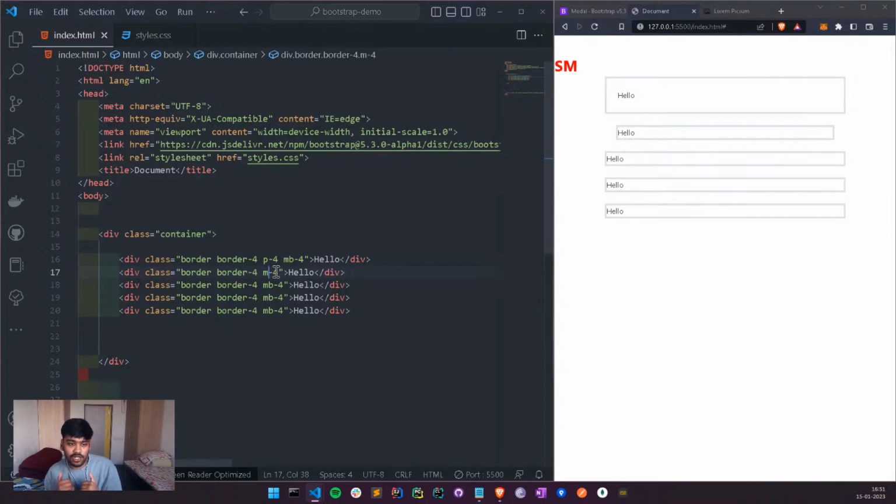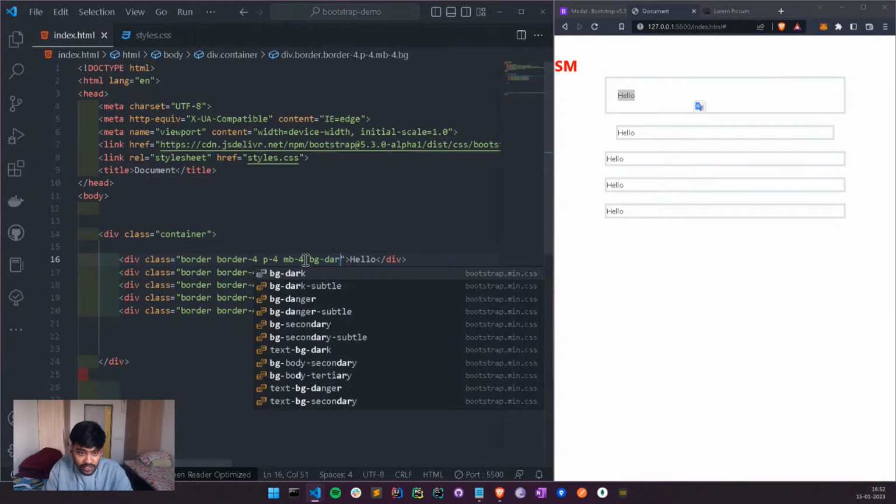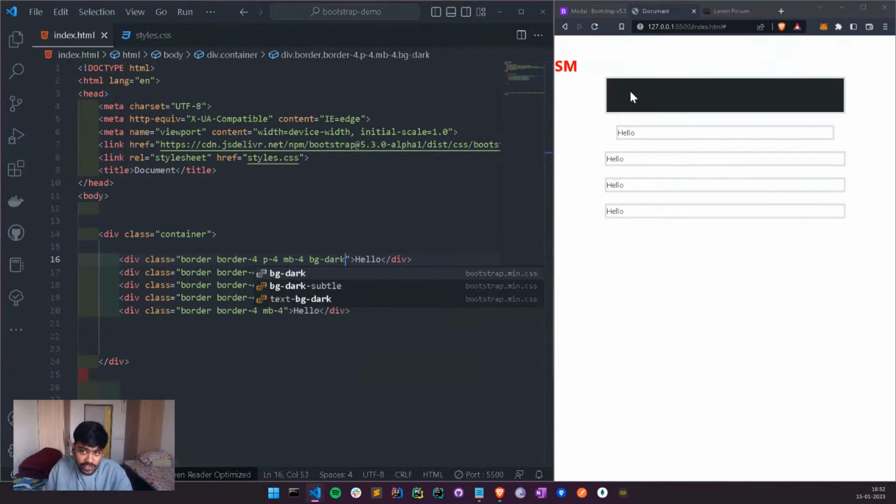So we discussed the margin utility, padding utility, border utility, and then we have the color utility also. Suppose I want to make this div some color. I can simply add bg and say dark, so this div will be a dark color. Bg stands for background. You can add success also. Success is green, all those kinds of things, in order to make your background a decent color.